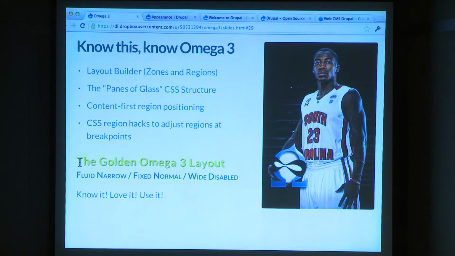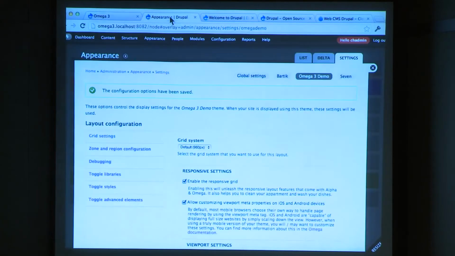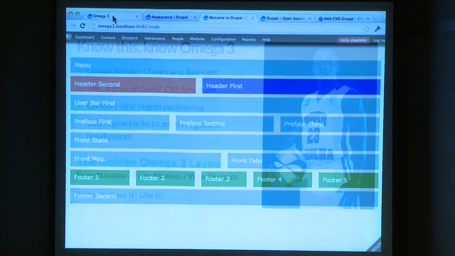And this golden layout, I have named it that just because it works really well. And you disable the wide view. I've worked on sites where you try to make the wide view work, and usually that 960 pixel grid is fine for a desktop computer. So with Omega, it seems like a good strategy.